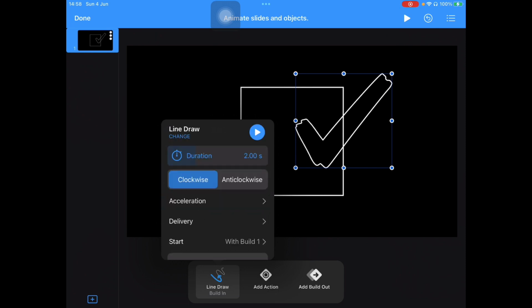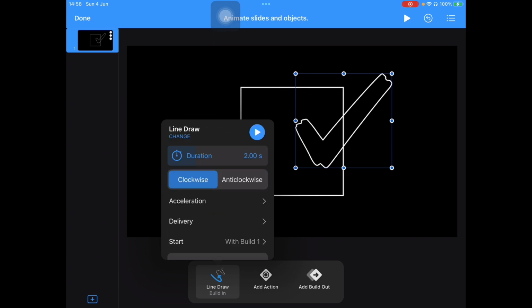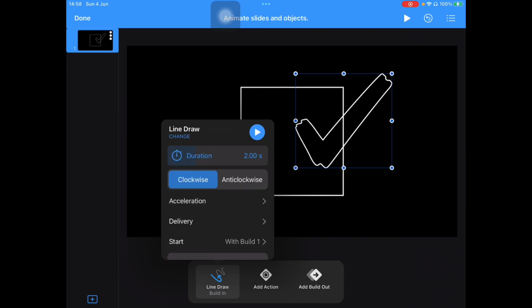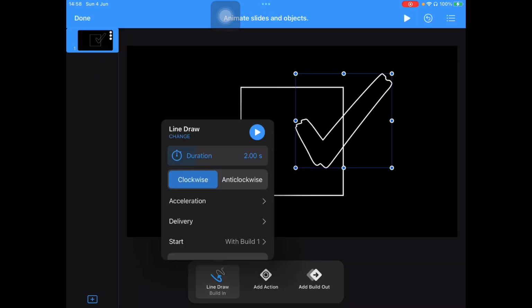Again, I've got the option here, the delivery option. I'm going to do it all at once. I've also got acceleration. So at the moment, I'm going to put none, but again, that could change. And then I've got the duration as well, and whether it goes clockwise or anti-clockwise. Now, if I run it clockwise, you'll see the whole animation, right, that's not quite working out right because I've got the line, you'll see the line running through the tick. Don't quite want that to happen.